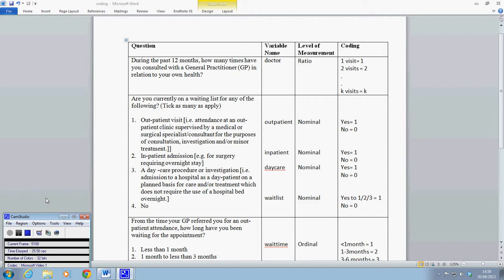You can choose whatever variable name you want. It's generally a good idea to choose one that will mean something to you, which has meaning when you're looking at your data set. The level of measurement here is ratio, so that if somebody answers 10, we can say that they attend their GP twice as many times as somebody who answers 5 times.